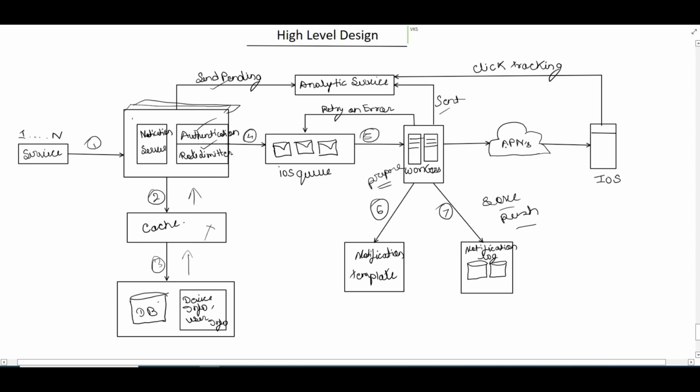Once the Apple notification service receives this particular notification, it will transfer the notification to the iOS devices, and from the iOS devices it will observe the click rates: whether the user is going to open the message, or click on unsubscribe. This kind of event will be sent to the analytical service. So this is how the flow will work.